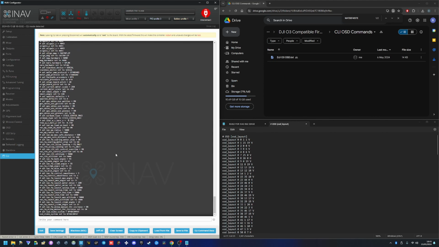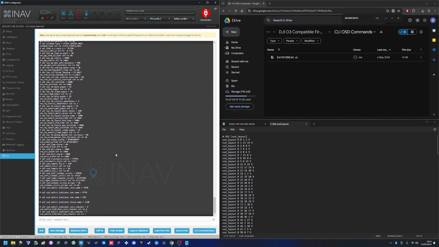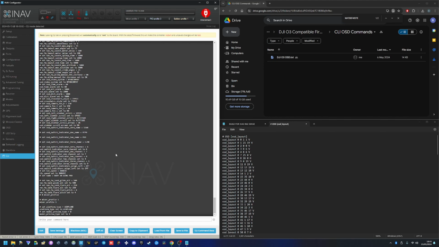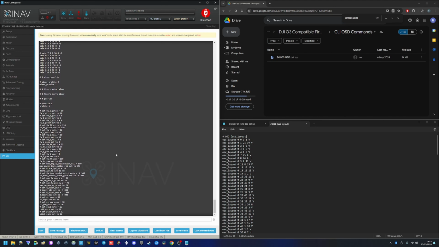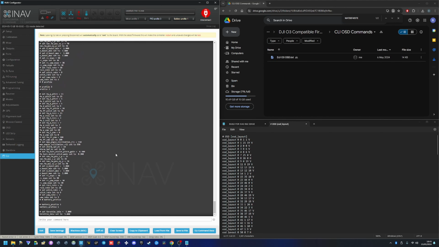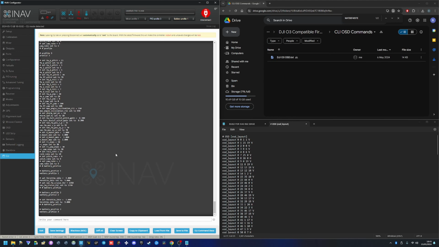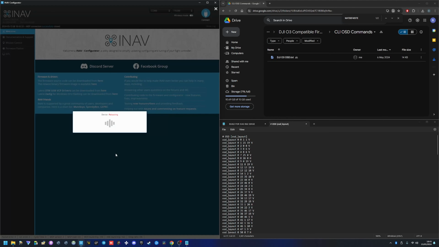Once it's done, it will save the configuration, and it will hopefully go back to the main setup screen. So let's just wait for that. There we go. Now it's rebooting. Applied all the settings.